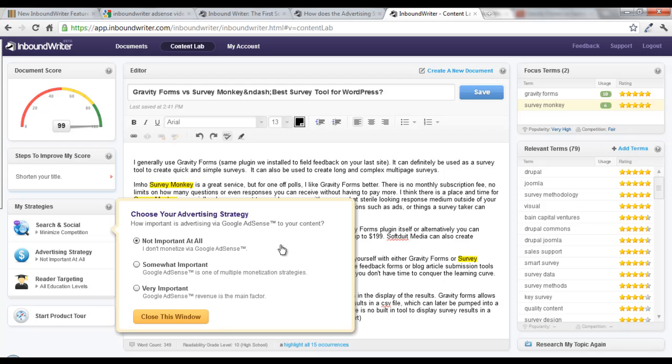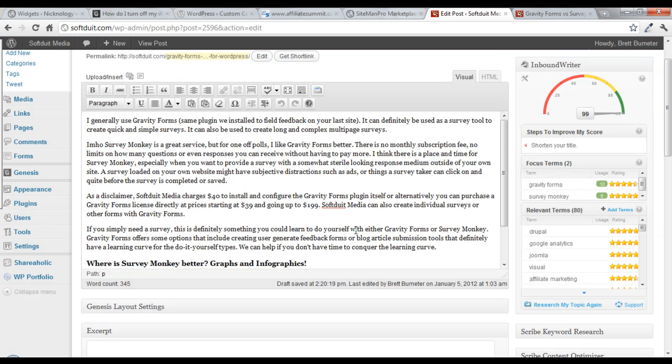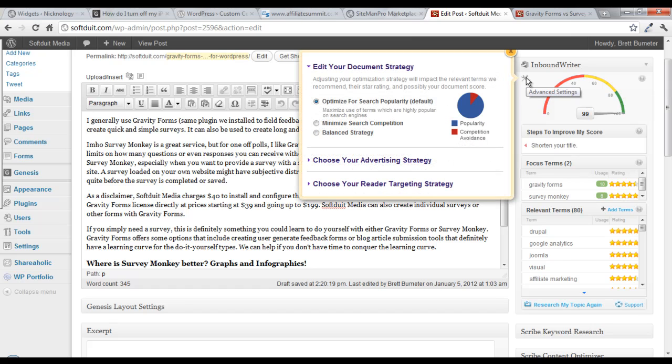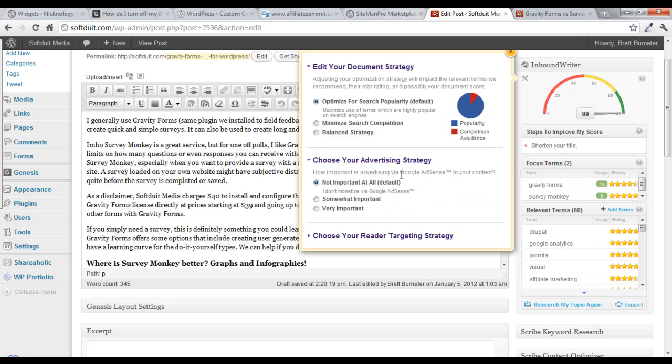So currently on my own site, I've got it set such that I don't care if it's focused or presenting Google AdSense whatsoever. And the setting in WordPress for this is up here. So as we click that open, we can change whether or not we want to focus on document strategy, reader targeting, or advertising strategy. That's the Google AdSense aspect of this. And again, if I tick these down, we'll see the same exact results.